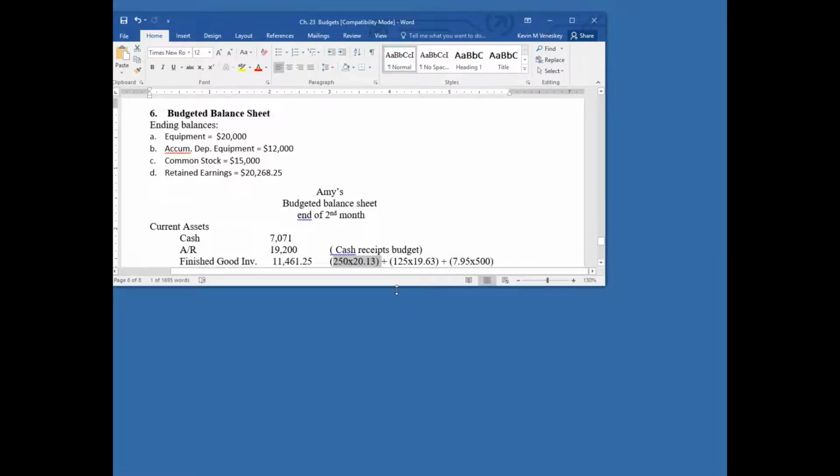All right, so our finished goods ending inventory, you should have had 125 pants that are going to be in ending inventory, we expect, costing $19.63 each, plus 500 t-shirts costing $7.95 each. So when you add up all 3 of these, I expect $11,461 in total finished goods ending inventory.